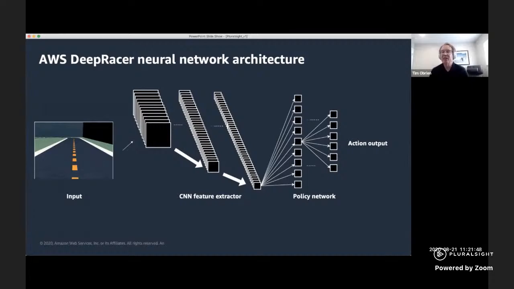When it's all done extracting those features, it feeds them into a policy network, a second neural network, and that policy network adjusts the weights so that it can choose appropriate actions, as I mentioned, going forward fast or slower, and left or right turns.